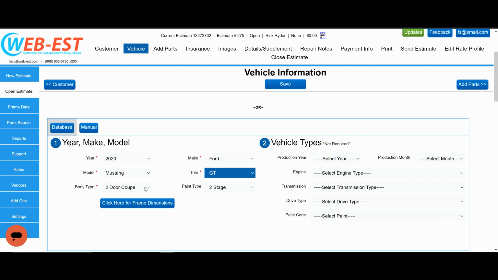This is required so we can access the correct database. A lot of variables, particularly with pickup trucks and vans. So you'll want to make sure we have that selected as well. If you fail to select any of these mandatory fields to access the database, when you get to the Add Parts page, there'll be a small admonishment at the top that will remind you to come back and select to access the database. But in this case, we've got everything we need to be able to write the estimate.